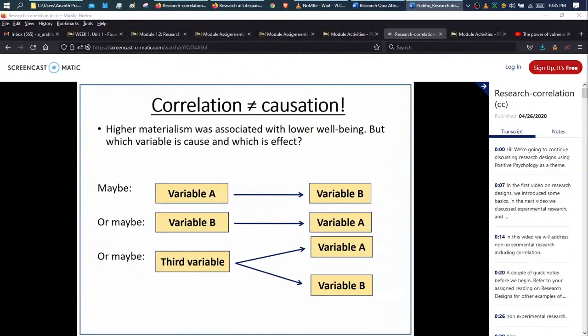Maybe materialism is the cause, and the level of well-being is the effect. That might be because, if you care more about stuff, you might be neglecting other important parts of your life. Or maybe well-being is the cause and the level of materialism is the effect. So maybe when things aren't going so well, you're more likely to care more about concrete stuff that you can control.